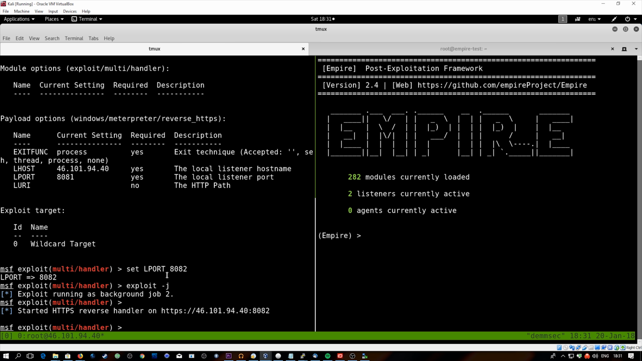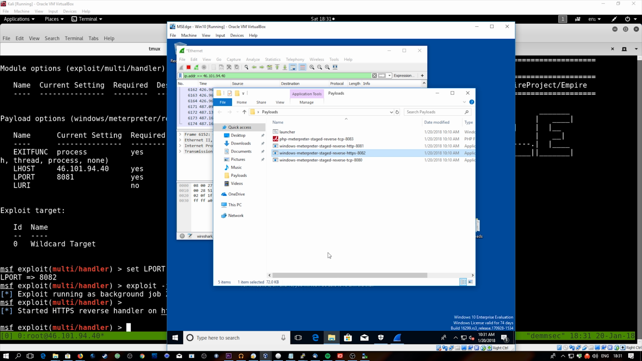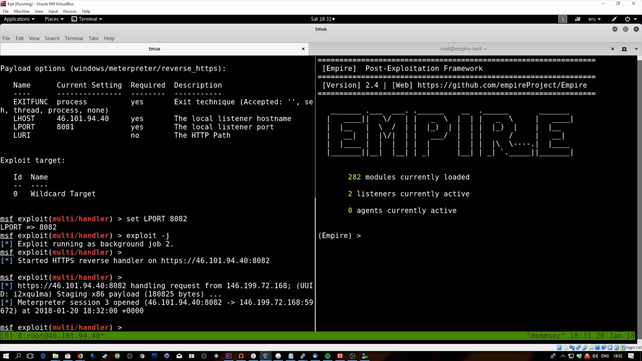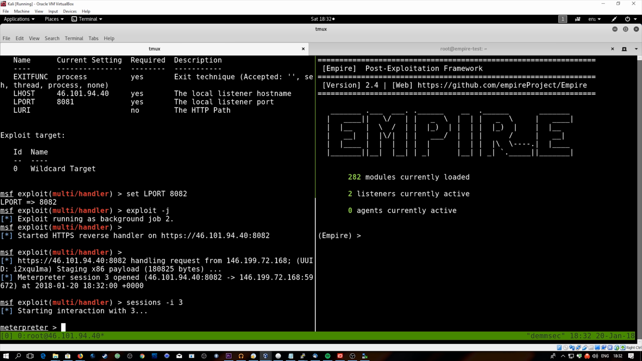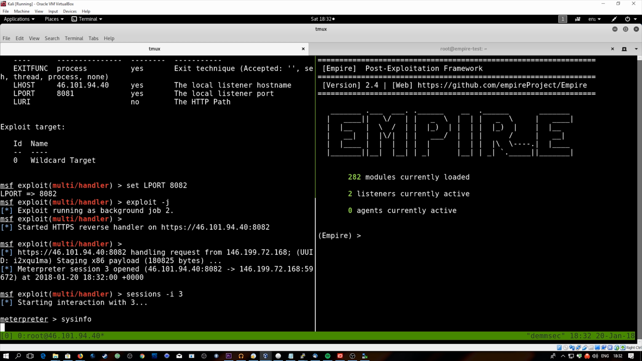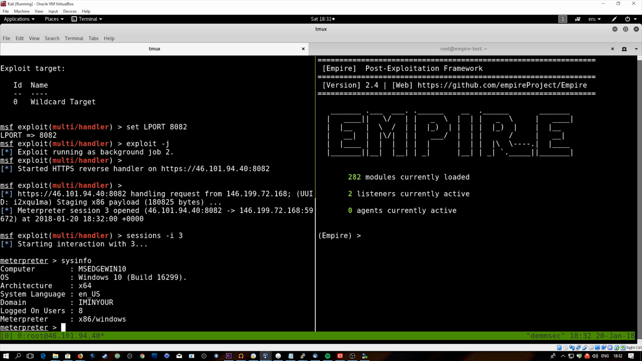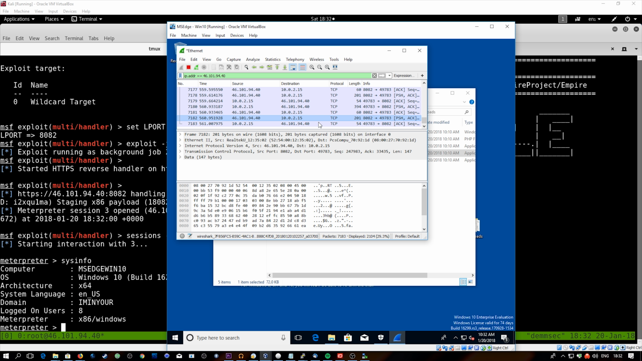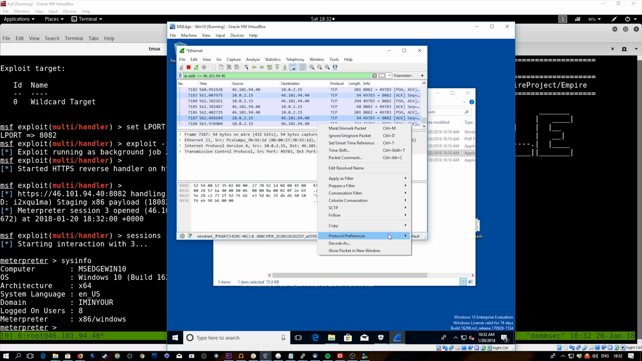And that's now listening. If we go back to our other machine and execute this payload, as you can see we've got a whole bunch of traffic going back and forth as it's opening up the session. And now if we do sessions -i 3, we've now got a shell open on this other machine, and we should be able to do sysinfo and get information from the machine. And these packets now, they're still using TCP, but if we have a look inside, they're totally encrypted.